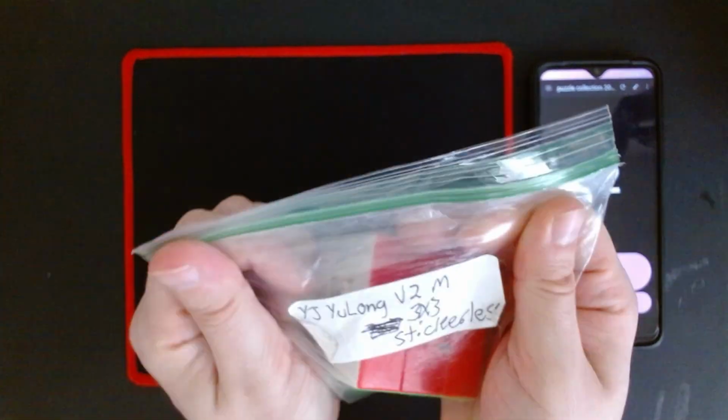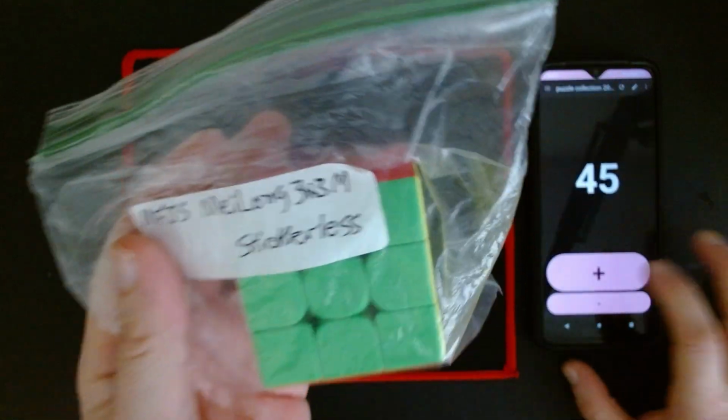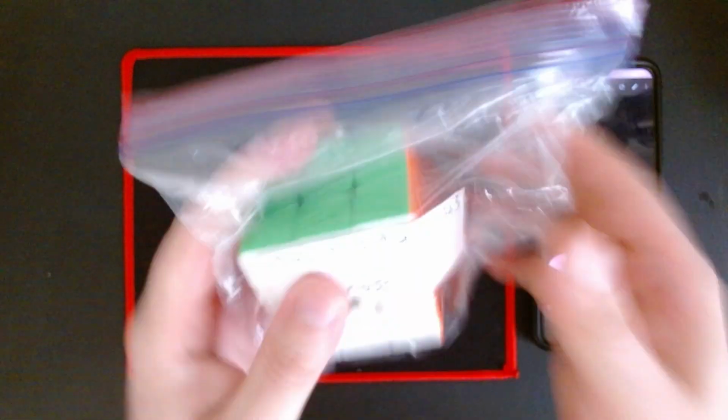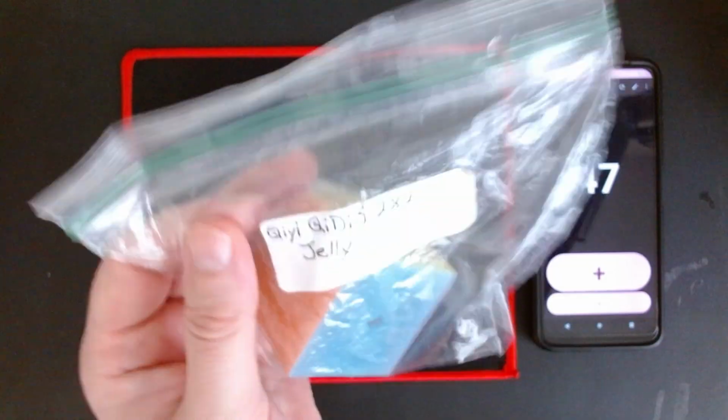Like I said, I'm going to double count them again and make sure it's right. So, the Yulong V2M. YJ. Rubik's 2x2 from Spin Master. A 1x1. MFJS Meilong 3x3M. The Moyu RS3M 2020. The Chi-E Jelly 2x2.